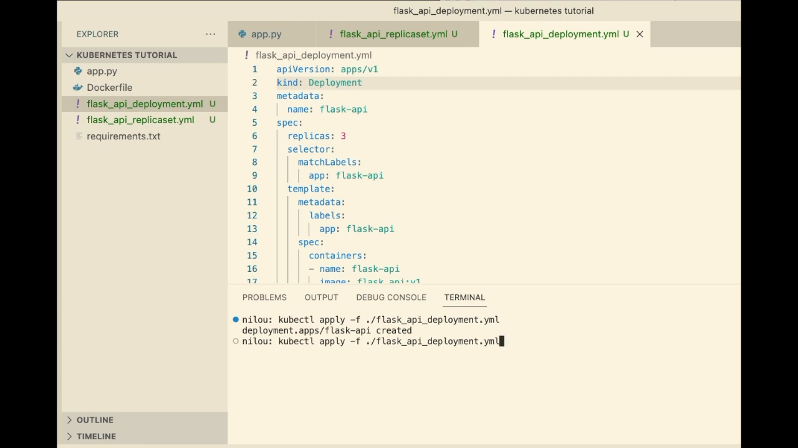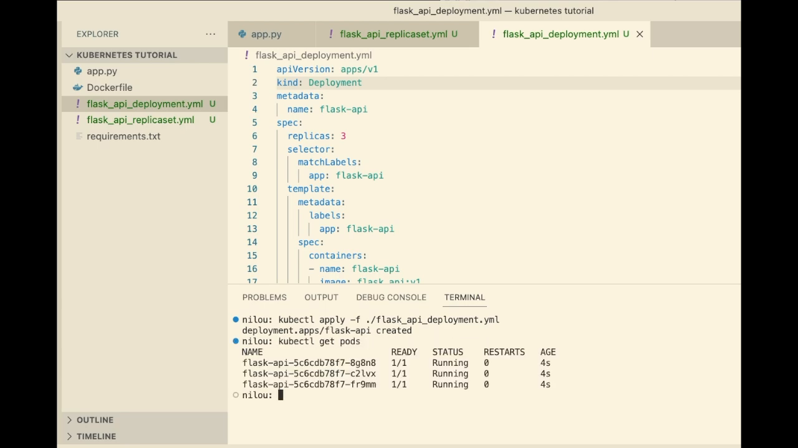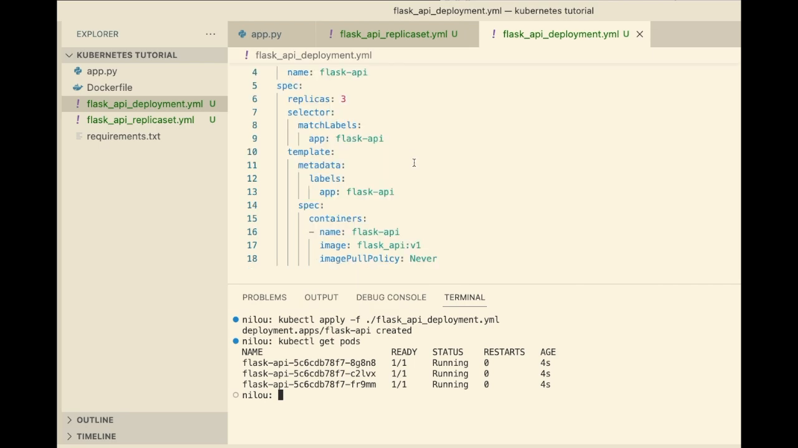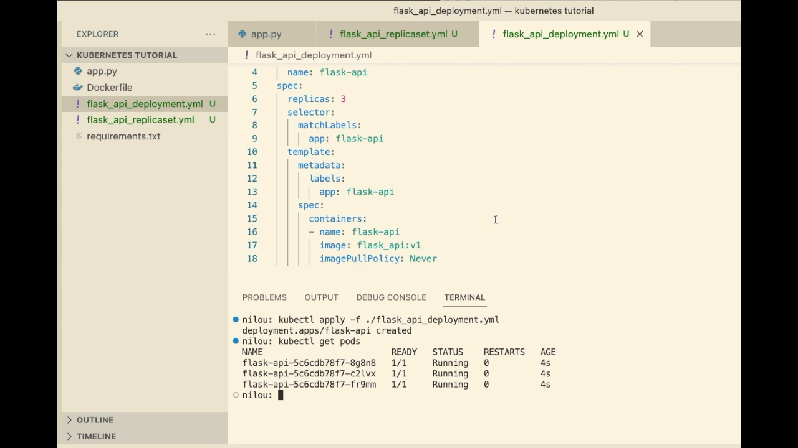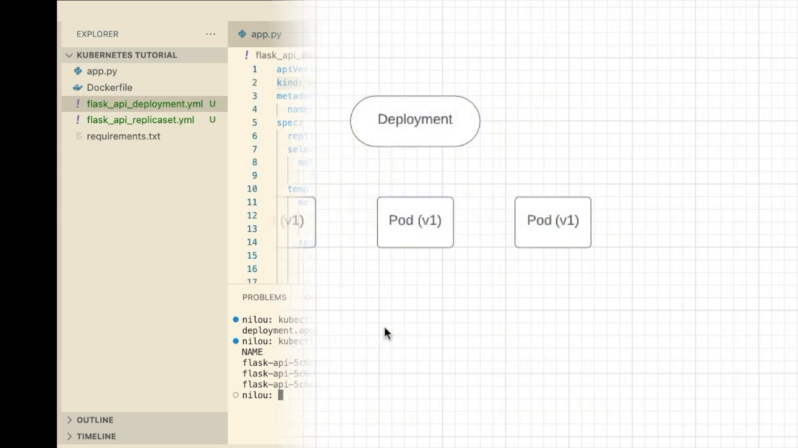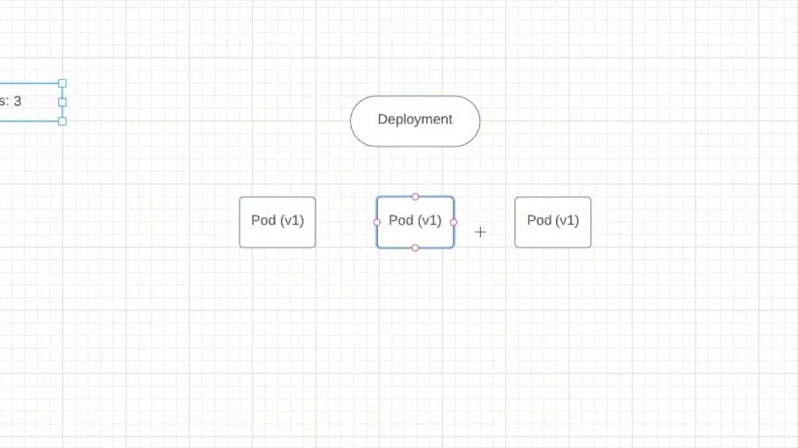And then try to see the pods that were created using the deployment. Now you might wonder, what advantage does creating a deployment have over a replica set? Let's talk about that in detail. The application that I demoed, deployment created 3 pods corresponding to the replicas field that we specified.